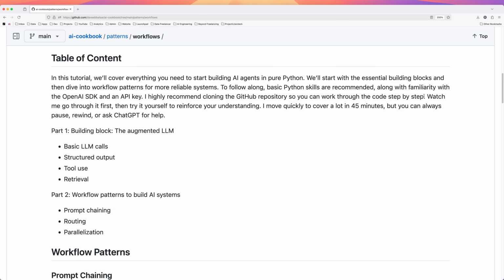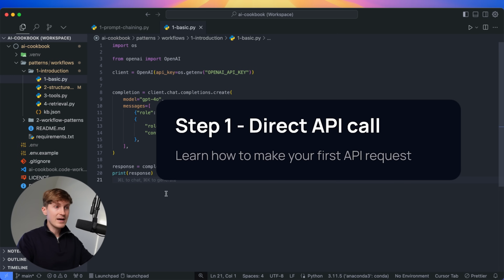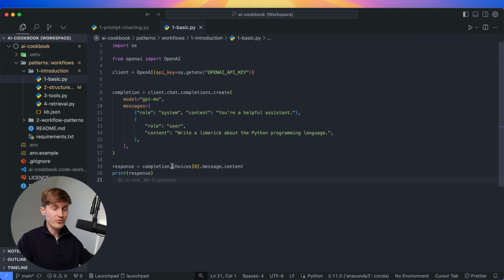As you go through the video, what I highly recommend is to watch me go through it first, then try it yourself to really reinforce your understanding. I move quickly to cover a lot of these concepts, but you can always pause, rewind, or ask ChatGPT for help. Alright, and now in this very first basic example, we're going to make an API call directly to the LLM and get an answer back. Bear with me if you're already familiar with these concepts, which I'm assuming a lot of you are. Feel free to skip beyond this basic introduction, but I want this to be a complete video.